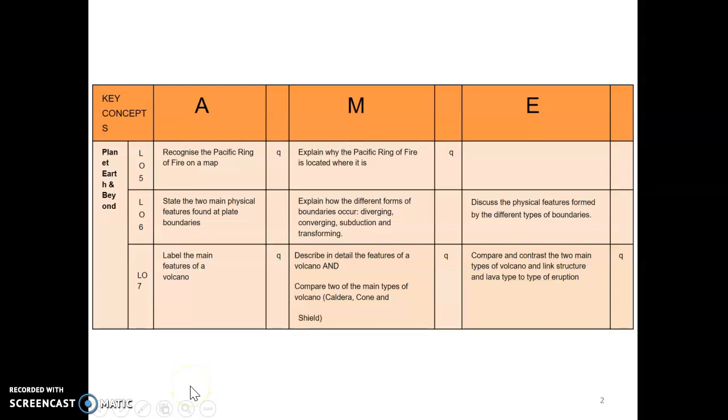Here are the learning objectives that we're going to talk about today. Recognize the Pacific Ring of Fire on a map and explain what the Ring of Fire is and where it is located. Then state the two main physical features found at plate boundaries. Explain how the different forms of boundaries occur, and discuss the physical features formed by the different types of boundaries.